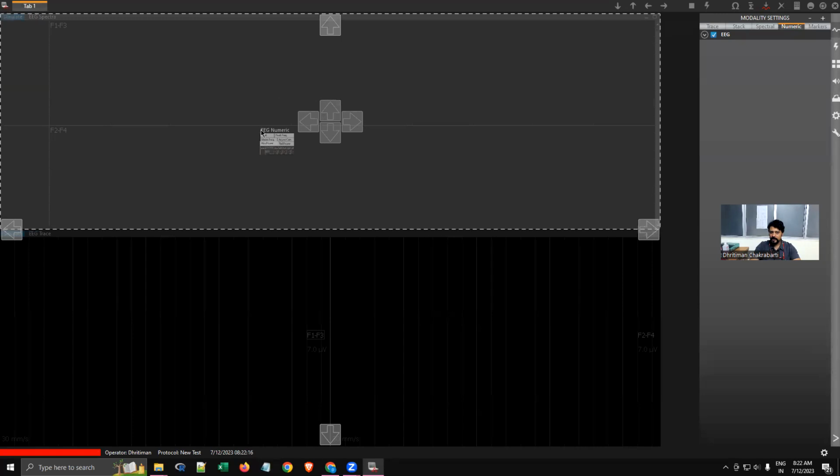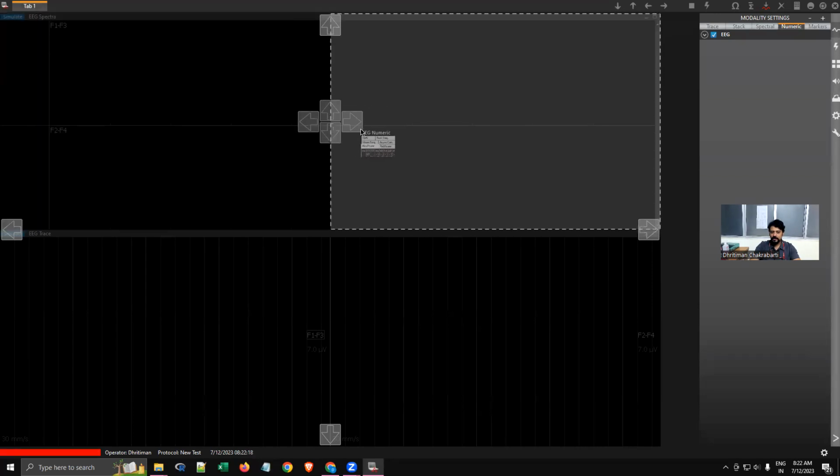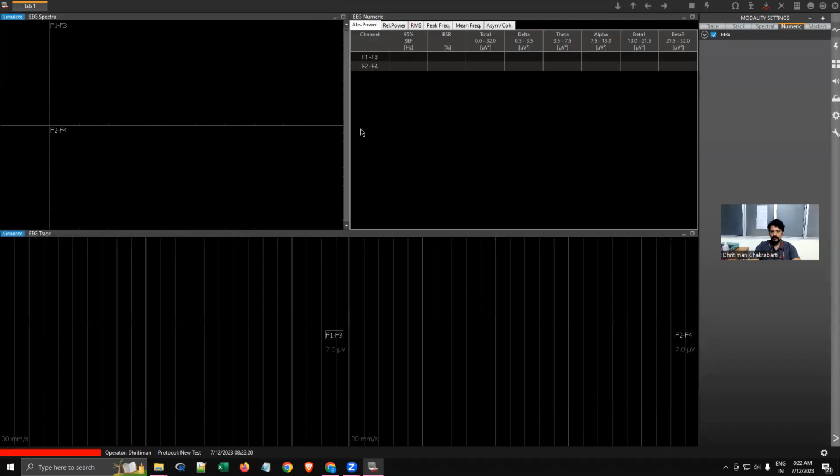So I'll just keep moving it around. See, now it has come. Now I'm going to put it there. Okay. So here you are getting the EEG spectra, that is your DSA, color DSA or CSA. Here you will be getting the numerics that you want, and here you will be getting the waveform.